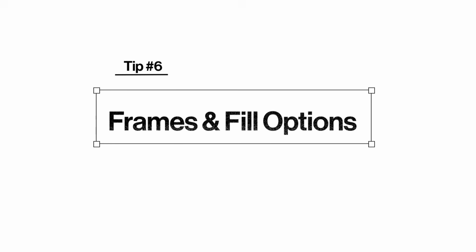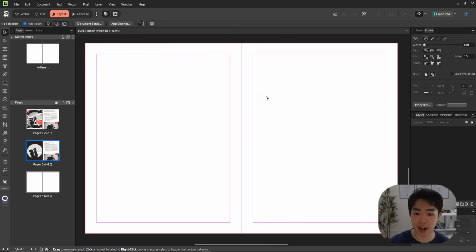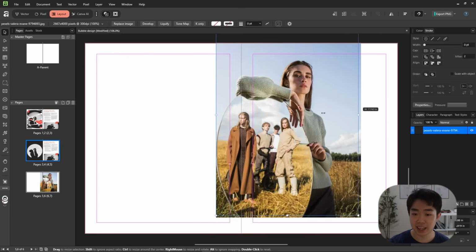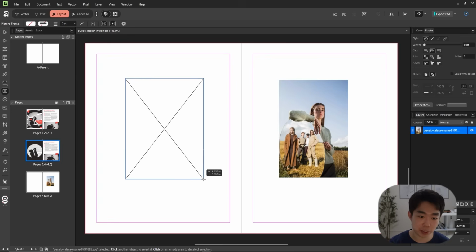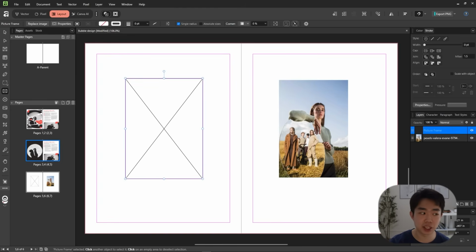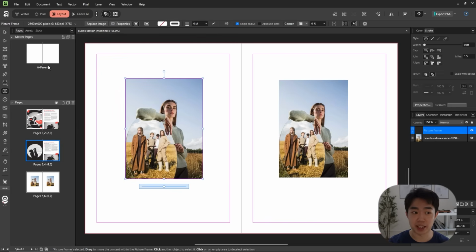So what's even the point of using frames in Affinity? Well, let me show you. So here I'm going to drag an image in on the right. And on the left, I'm going to create a frame first that's approximately the same size as this image. And then I'm going to drag the image in. These two are going to behave really, really differently.